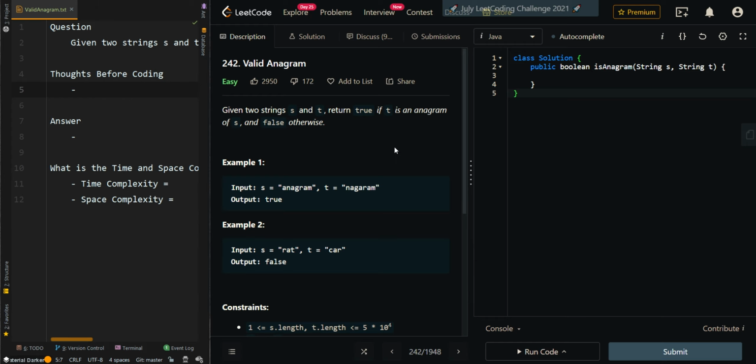In this video, we'll be going over valid anagram. Given two strings s and t, return true if t is an anagram of s and return false otherwise. In our first example, s is equal to anagram and t is equal to this string, which contains the same characters from anagram, but in a different order. So we can return true.